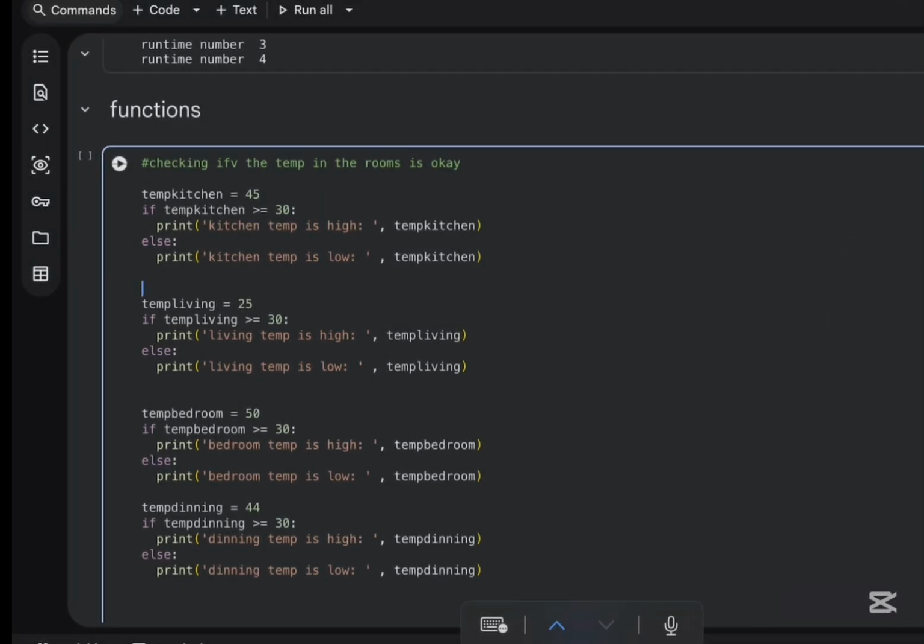So let's say we had a house with different rooms and some temperature sensors, and let's just say these are the readings that we had. We had temperature from the kitchen, the living room, the bedroom, the dining room, right? And we wanted to know if the temperature was all right, was it above or below our set threshold, so that we would receive alerts such as whether the room temperature is high or low, and all that, right?